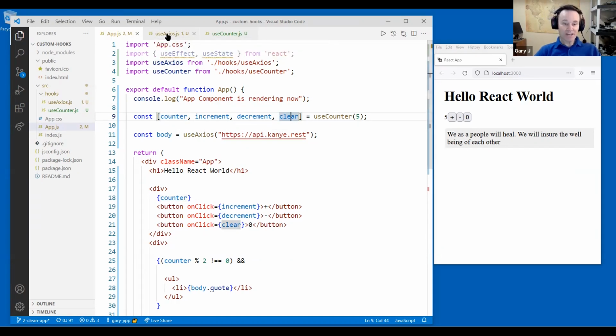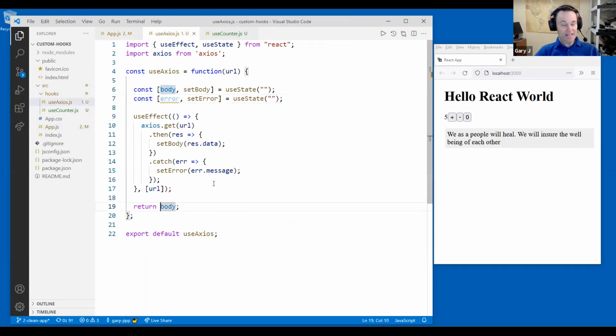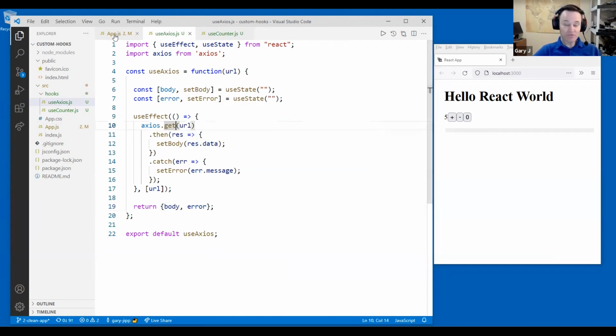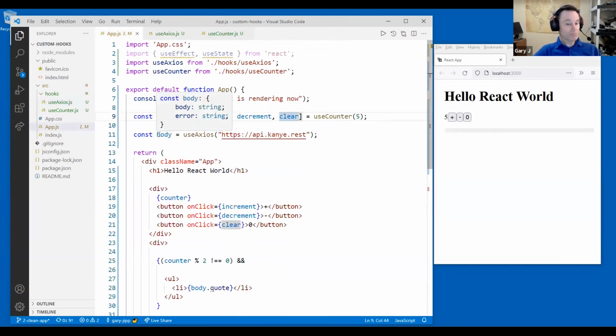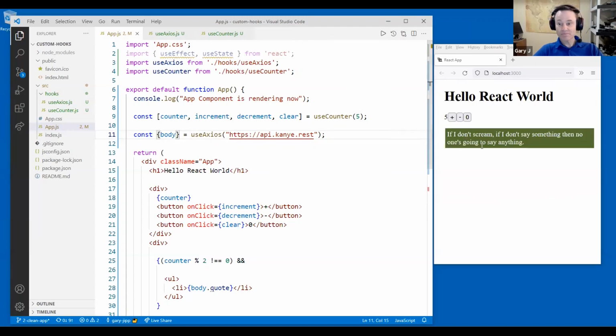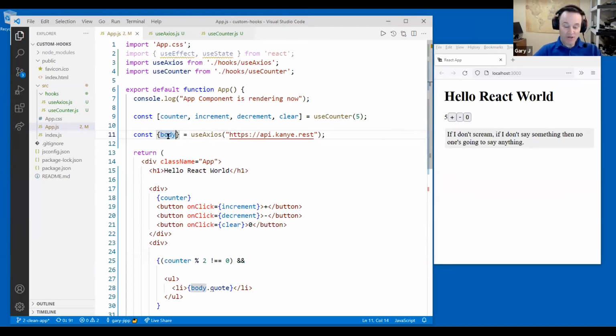So I'm going to use an object instead. Instead of returning body, I'm going to return body in an object, which of course is going to break my app for a second, but we can fix that later. Now I can return the body and I can return the error, just like that. Great. So now in my app, I have to account for that. It's no longer body, because now body is an object. I can destructure that body like this, and I still get the body out of it. Great. So far, so good. But now I can get the error as well.